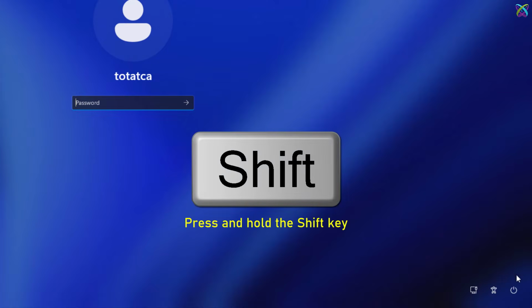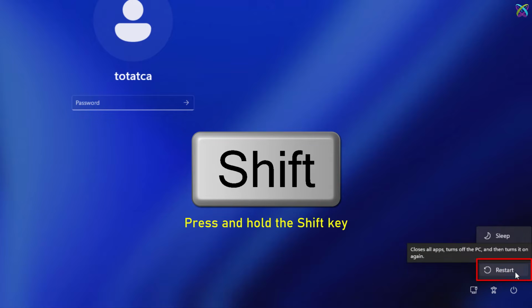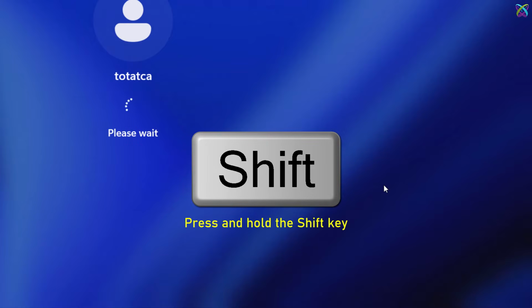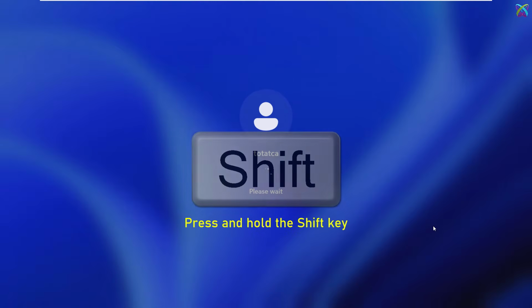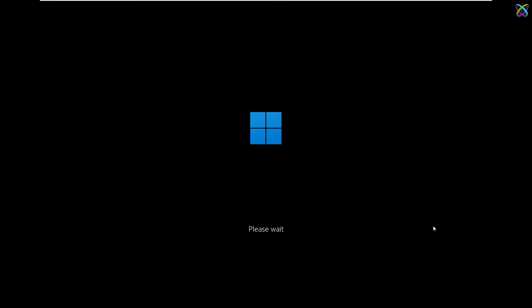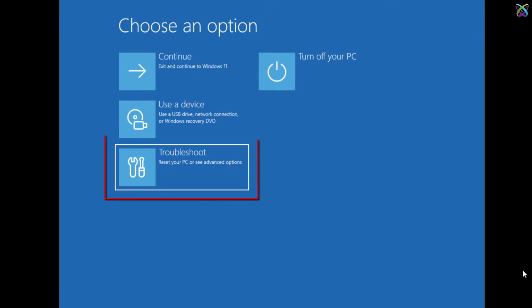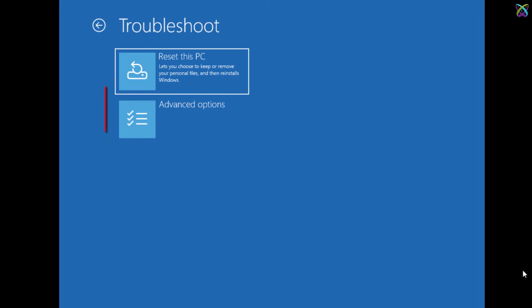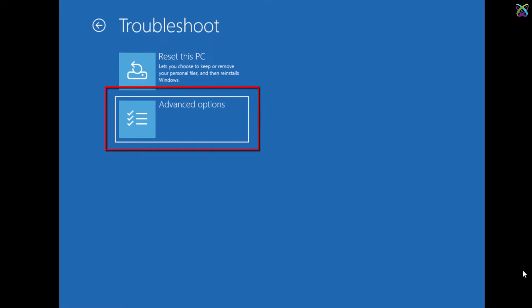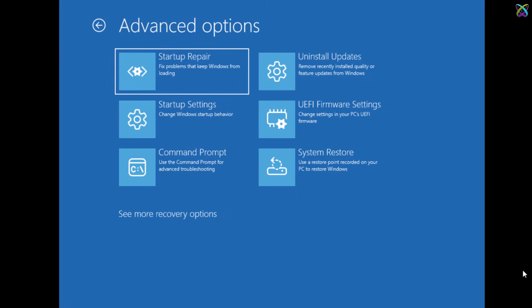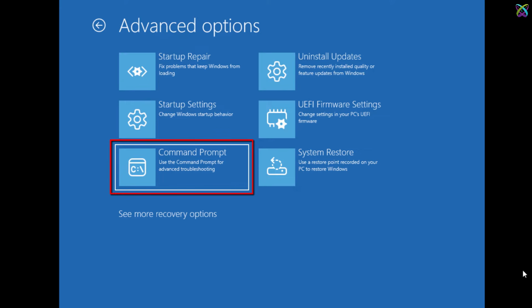Step 1. Access Windows Recovery Environment, Win RE, by holding down the Shift key, then selecting Power and clicking Restart. Select the Troubleshoot option. Next, select the Advanced options. Select the Command Prompt option.